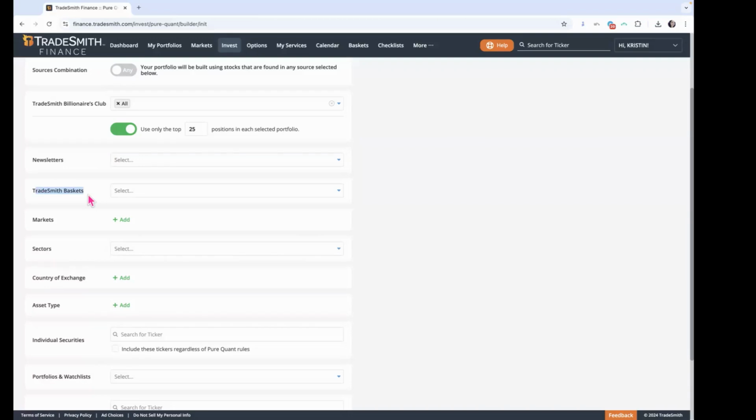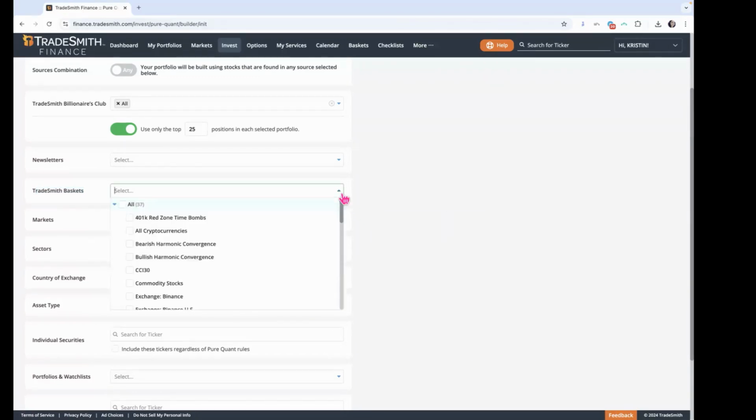This is going to allow you to utilize any TradeSmith basket that we've created for you or any basket that you've created. So those of you that have created baskets, basically a basket is a collection of securities that you continually follow for trade or investment opportunities. A lot of you that have these baskets are dumping in stocks, and these baskets can get quite large. What you can do is take those baskets that you create and run them through this Pure Quant tool to narrow your results down.